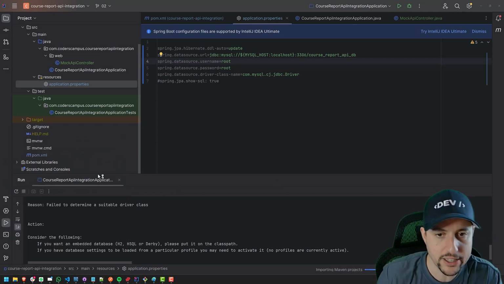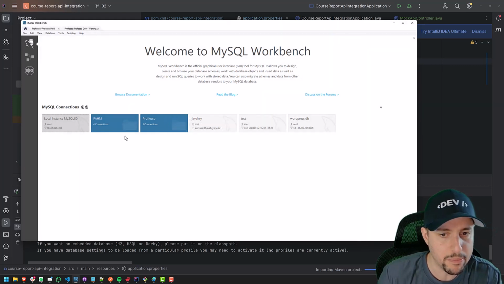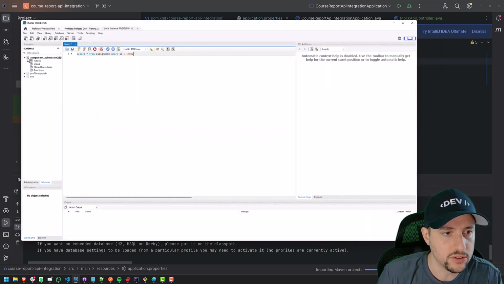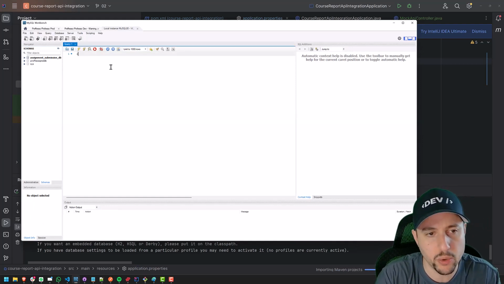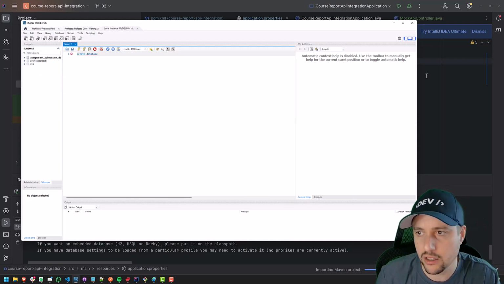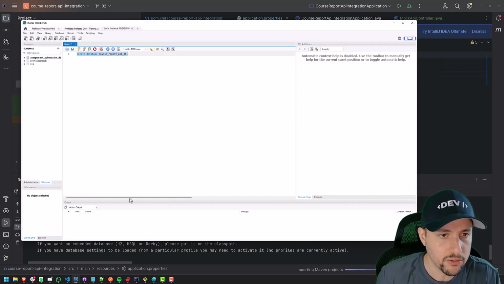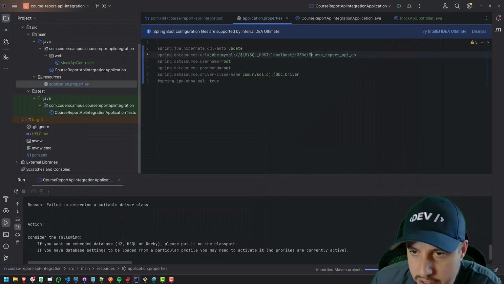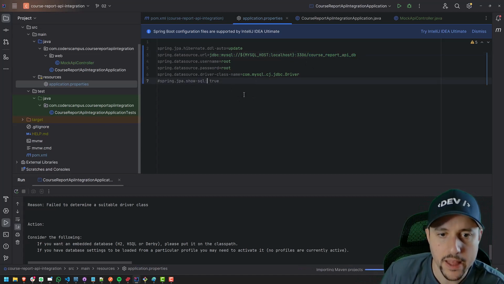So MySQL Workbench is the UI that you use to connect to your local database, right? So that's where my username is root and my password is root because that's what I've set up, and that allows me to connect to my local database. I know the text is small here, but let me just quickly create the database. I'll create a database called Course Report API. Boom. And then I'm going to run this. That's going to create the database, and then there you go. So now you need to create the database for the app to be able to boot up properly.